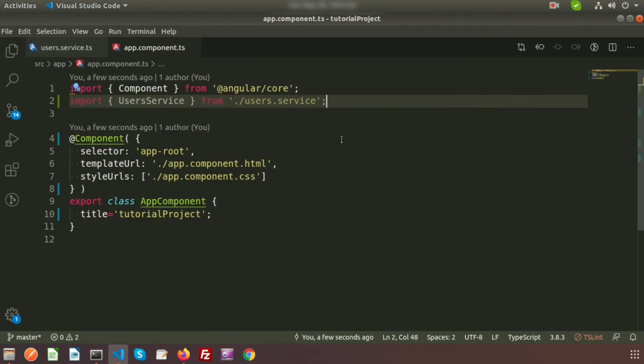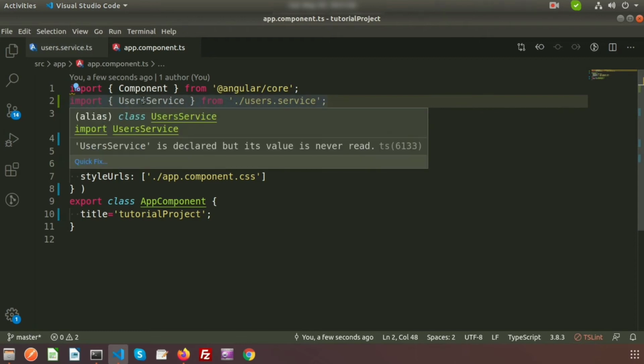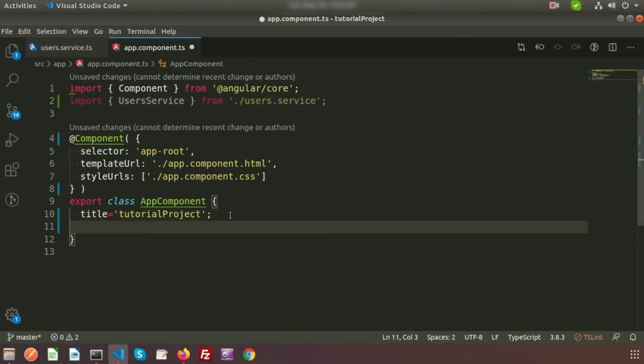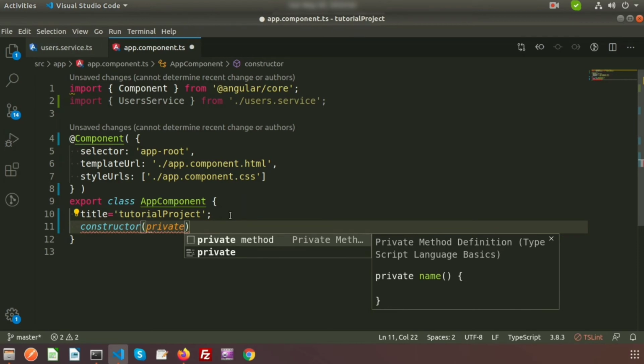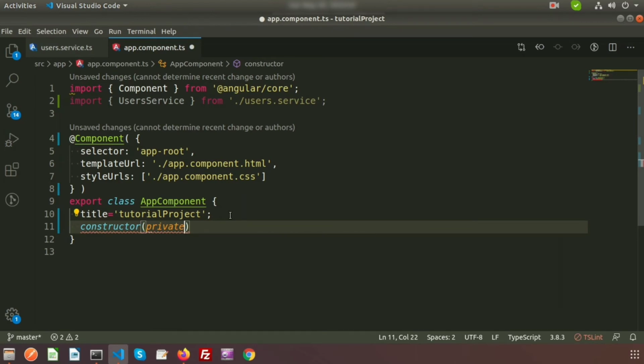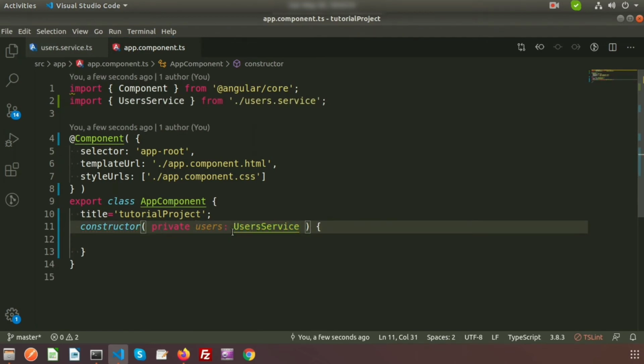And next, we need to use this user service. So here I will create a constructor, and inside the constructor we can use any private, you can use public also. Here I'm writing any private, and after that users, in this way, users dot user service. Sorry, here it will be not dot, it will be colon.